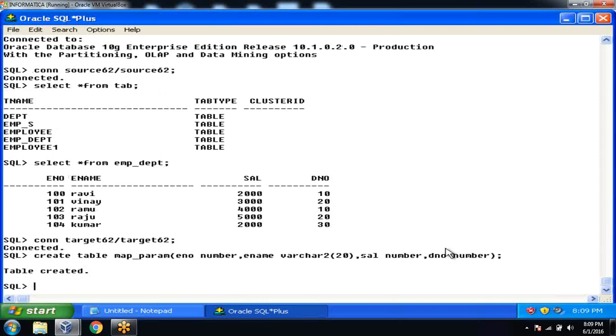I am going to use the parameterization concept here. First I want to load department number 10. Then I will change it in the parameter file. I don't touch the ETL code. Then you can see how it will work.